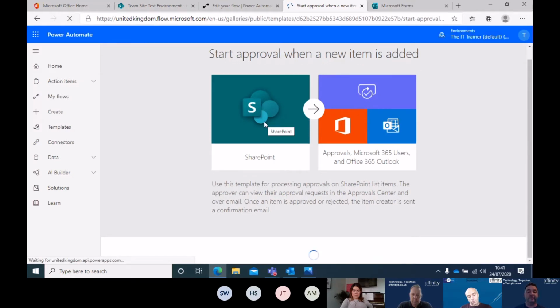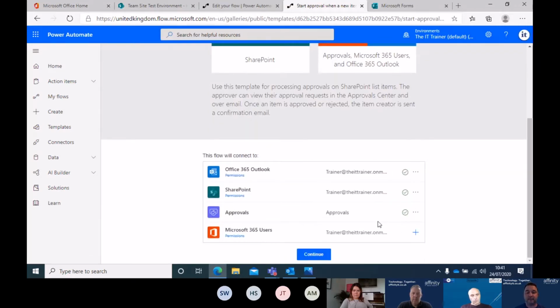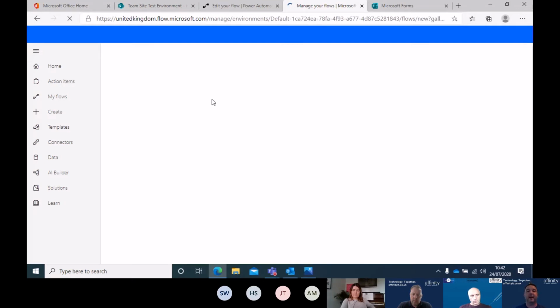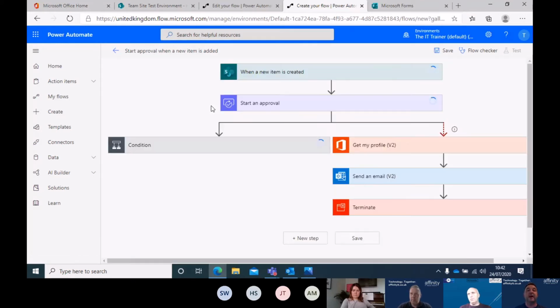It uses SharePoint, uses approvals, uses 365, and it uses your email. So all of that, I have to sign into that for 365 users. Give me a second. It's done. It'll ask you to sign in if you haven't signed in before. And you can do multiple accounts then. So you could sign into, for example, a shared mailbox. You could sign into something else.